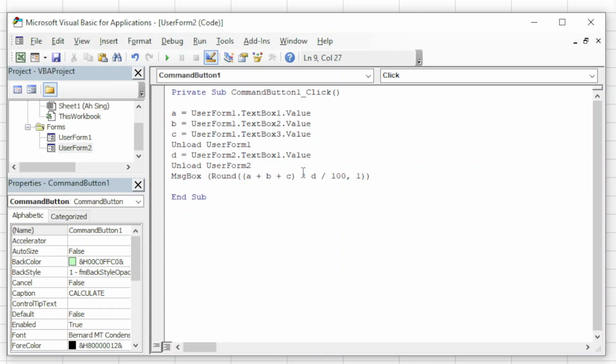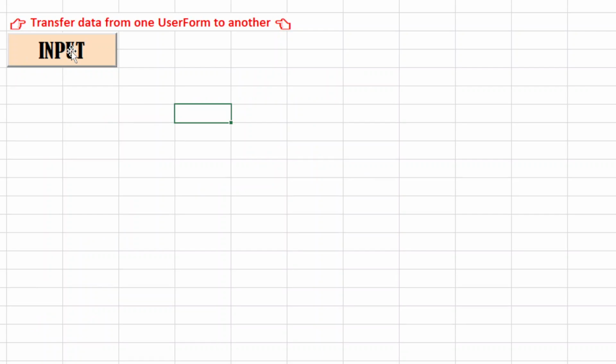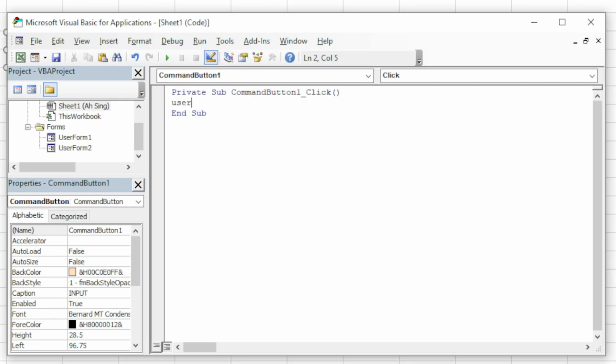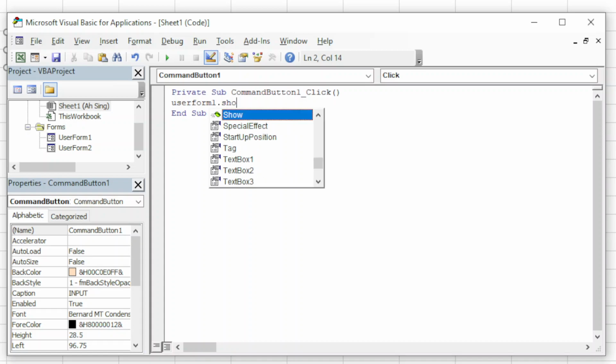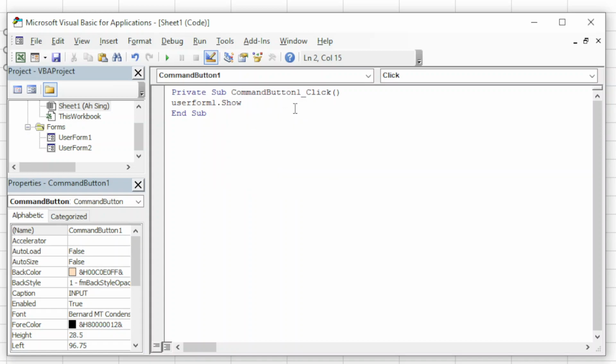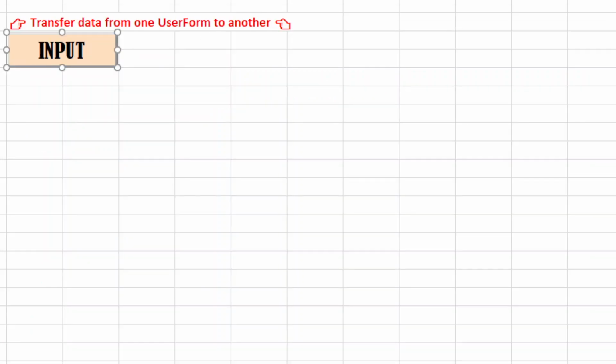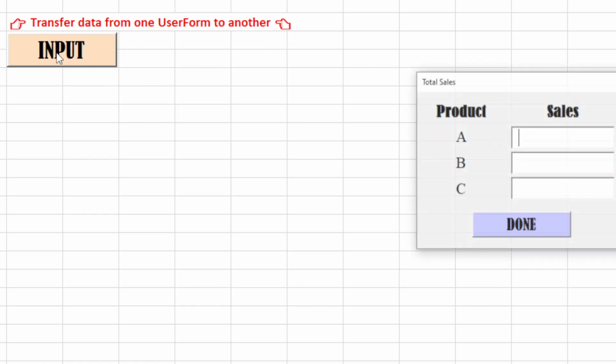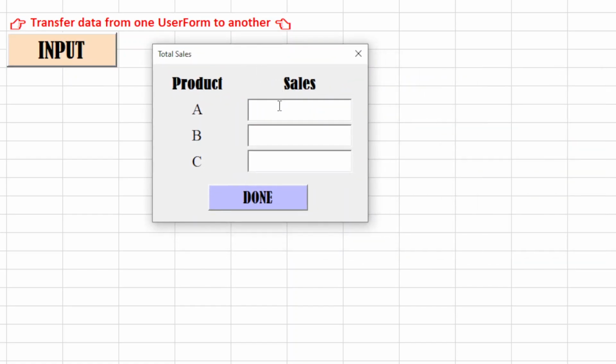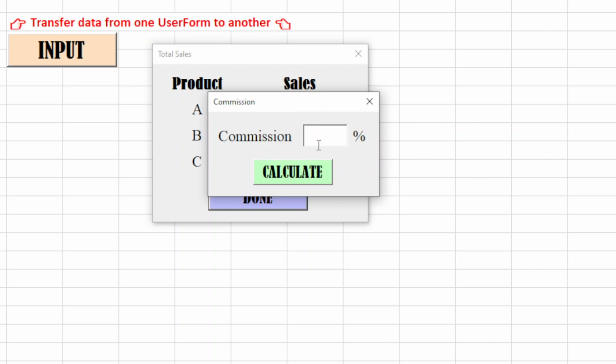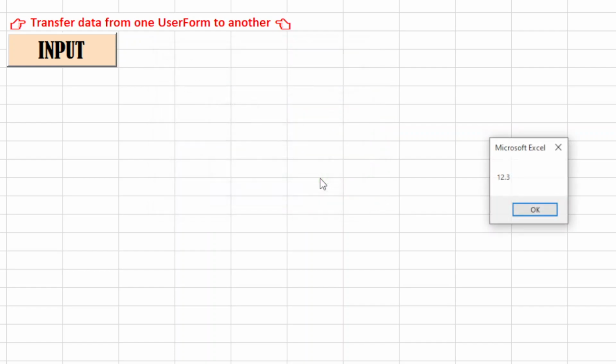Okay, let's see the result. So we back to Excel. Then for the input, we are going to call the user form 1. Remember to unclick the design mode so that we can call the user form. So we will put in the value 1, 2, 3, done. Then we call the commission. Let's say we just want to give 10% and calculate.